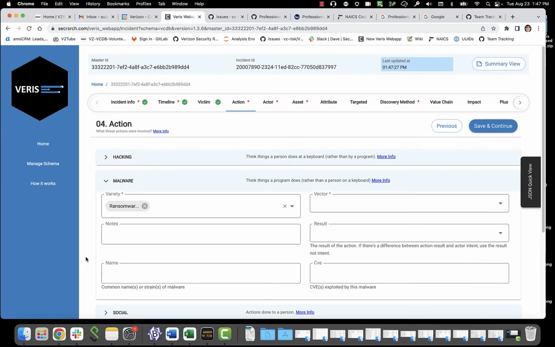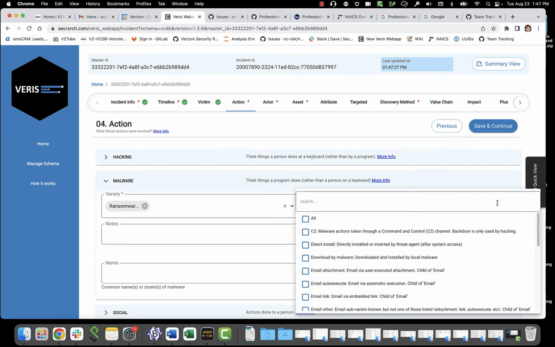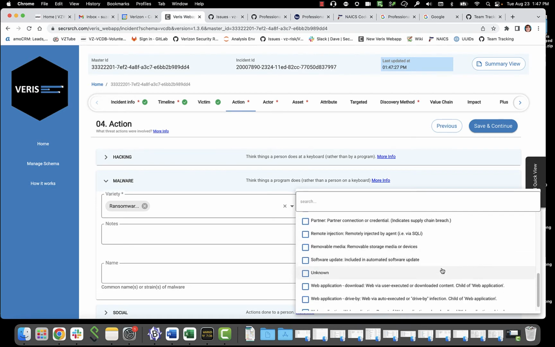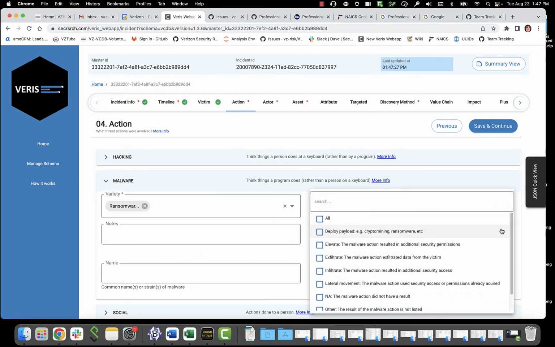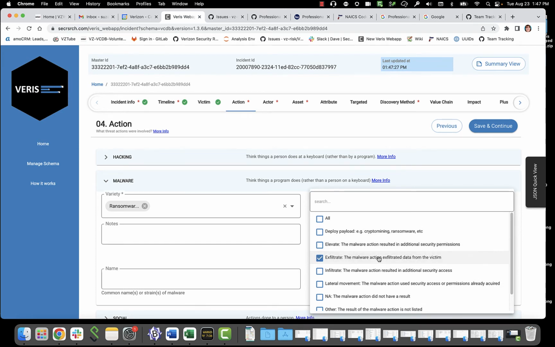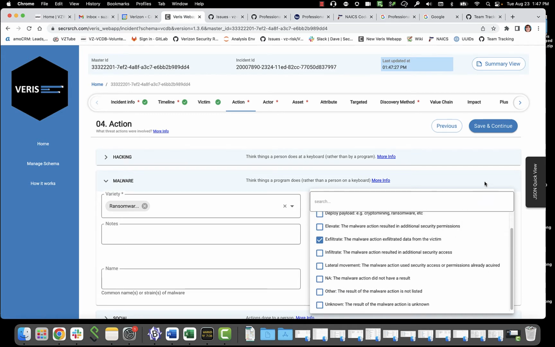We don't know a whole lot else. We don't know how they got on. And we know the result. They were able to, I will say, exfiltrate, and certainly, well, no, deploying the payload would have been in the other.